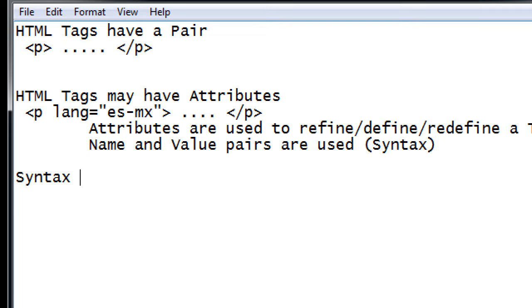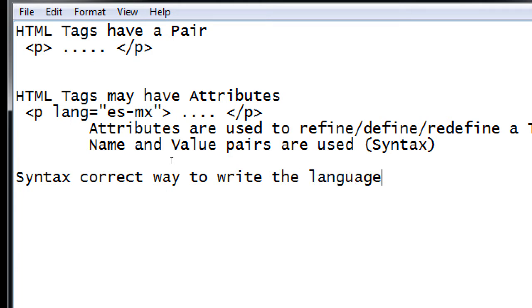HTML and all of these programming languages have a syntax. The correct way to write the language. And we said previously that syntax errors are easier to figure out than the other kind of error. Syntax errors are, oops, I typed it wrong. On title, I added an A instead of an I. I wrote title wrong, so it's a syntax error. I started my P tag, but I never ended the P tag. I never did a slash P. That's a syntax error. I didn't write it right. That's one kind of error.